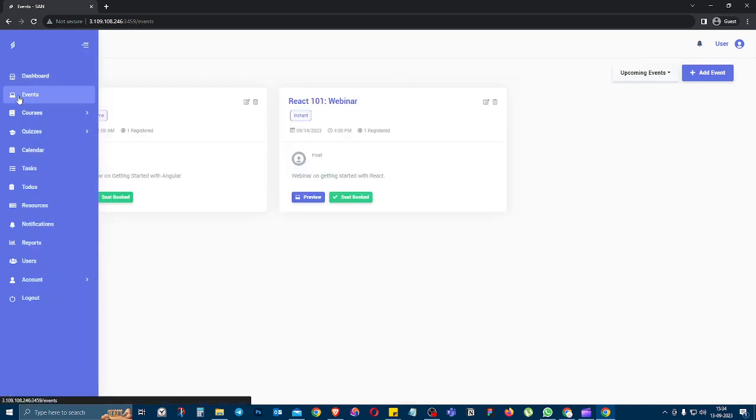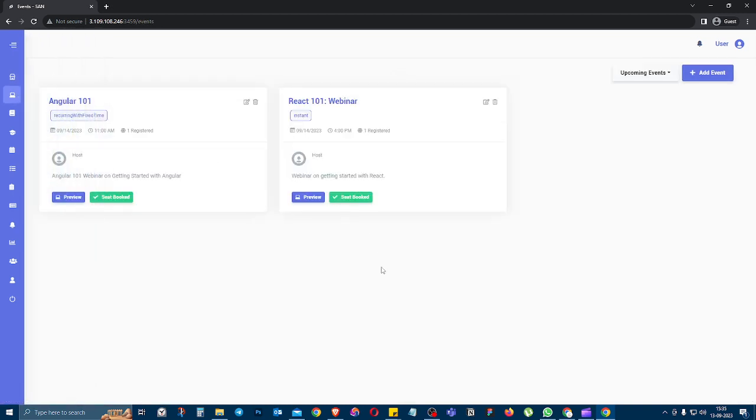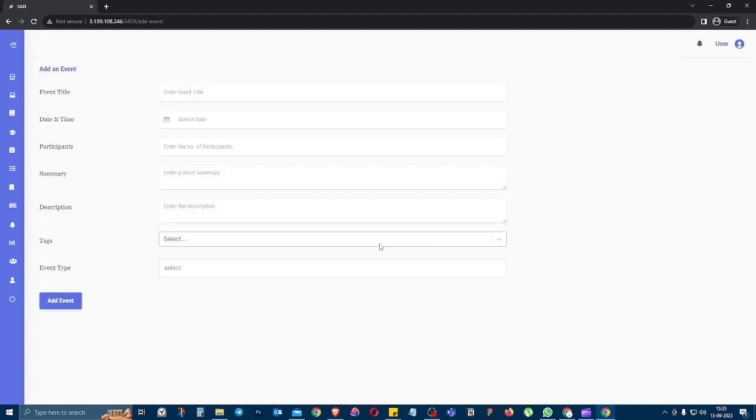Then comes the events. Events are basically like we have created an event. It can be a class, a conference, or some seminar going on, and you can just create an event and invite people with that link. Let's say I want to create a testing event for a LinkedIn workshop. I select a date like 29 and maybe 1000 participants.